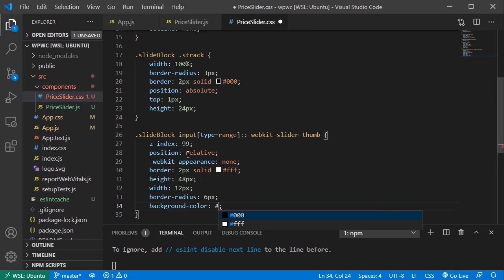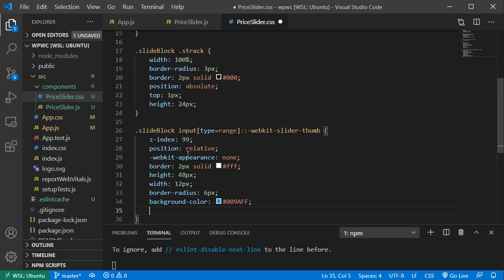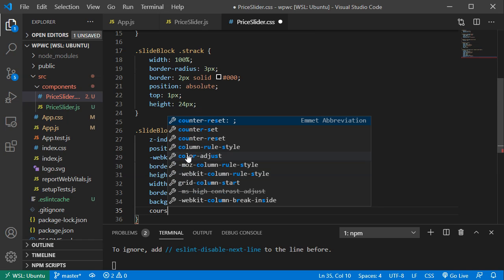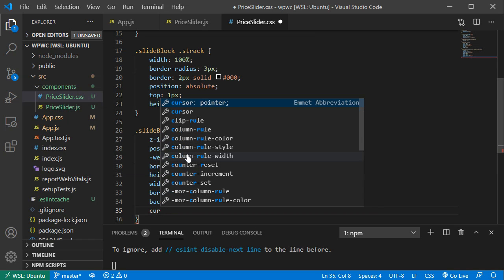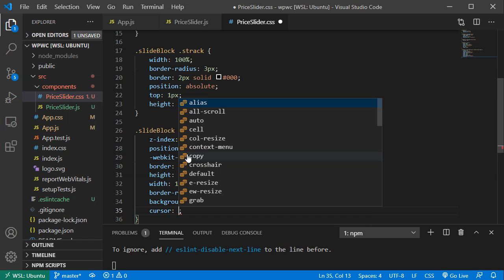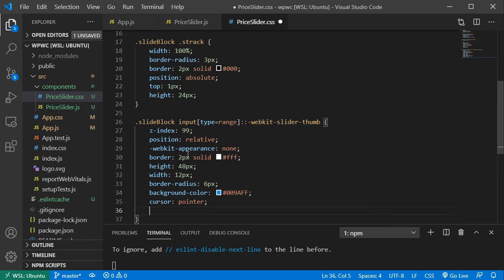Background color, and background color, let's make it a little bit bluish. So we have 009AFF, and then we have the cursor. I just misspelled it. I know, let's make it pointer.